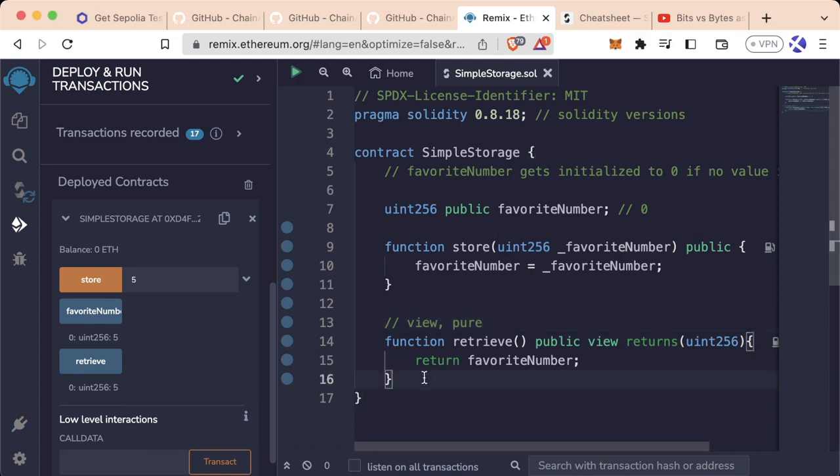And like I was saying before, if we call a view or a pure function, we actually don't need to spend gas since we're not modifying the state.